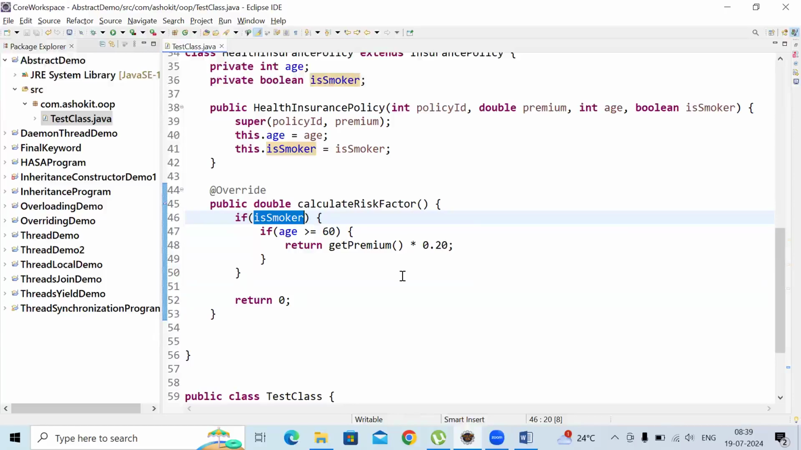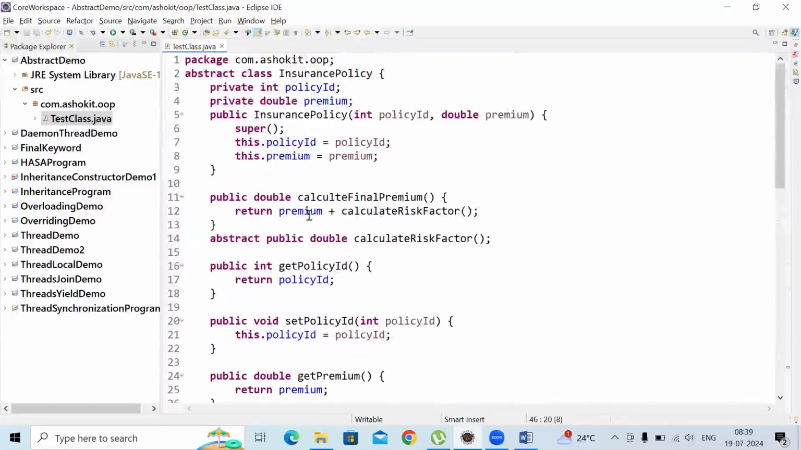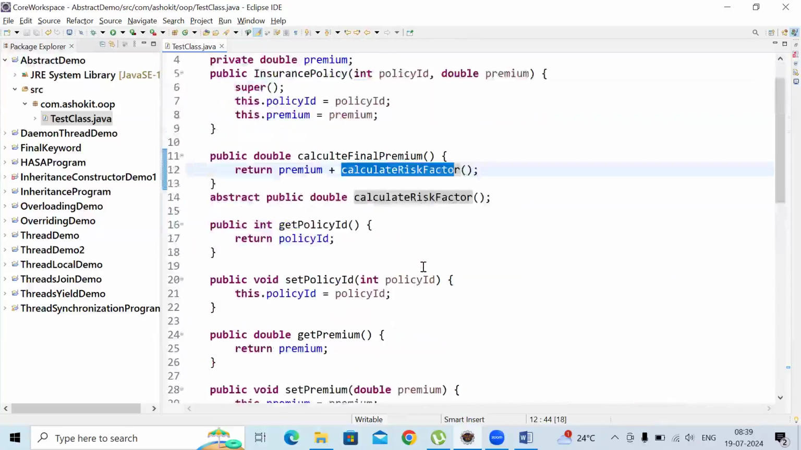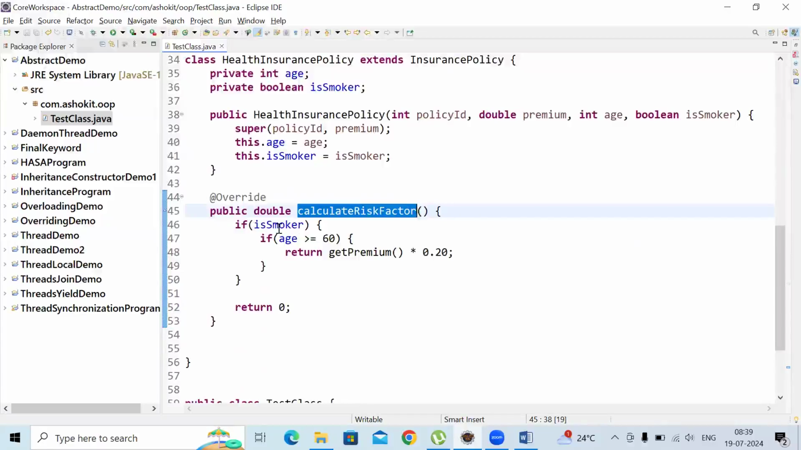Okay, because see, what is the final premium calculation? Calculate final premium is how? The initial premium plus add the risk factor. Now the risk factor is calculated based on whether he is a smoker or what is the age of this guy. If he is a smoker and also age is greater than or equal to 60, then 20%.